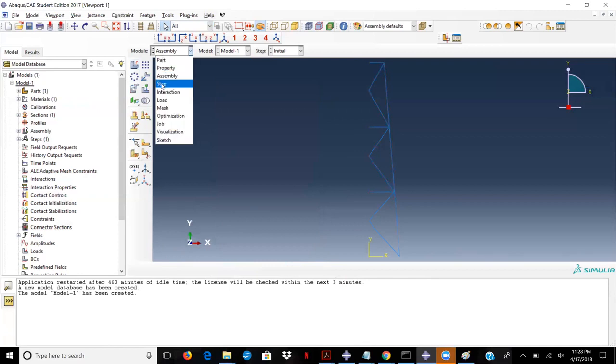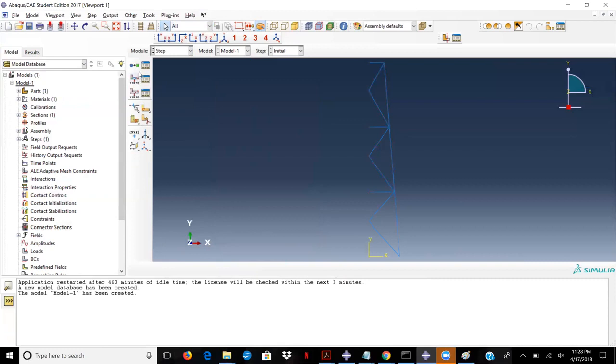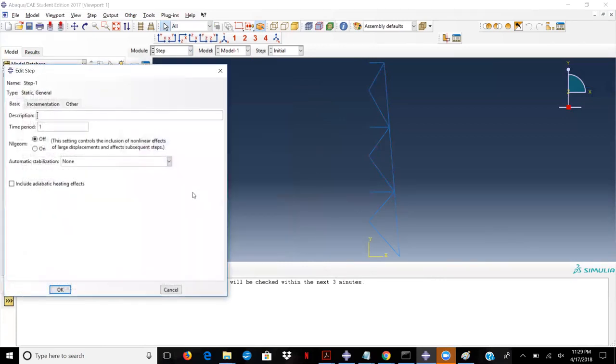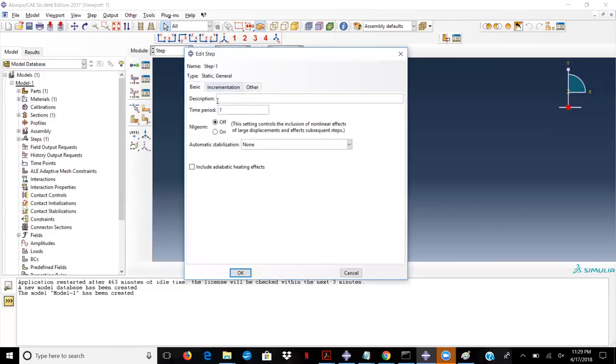Then you're going to want to create a step. Like we talked about, steps are basically systems of loads and boundary conditions that you want to apply to your model. So you create a step. There are all these different steps that you can choose between. The one that we're going to want to use is the static general step, because we're just applying a static load. So hit continue. And here you can choose the time period. This number doesn't really matter in a static step because everything is in quasi-static equilibrium anyways.